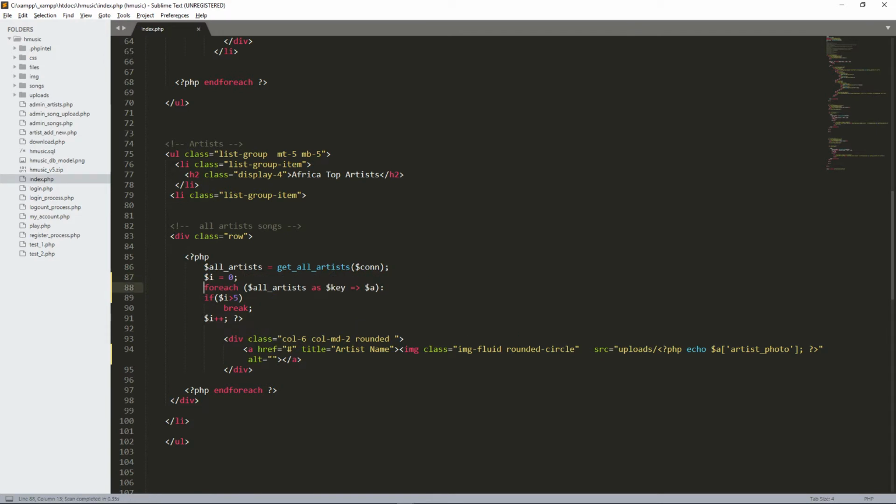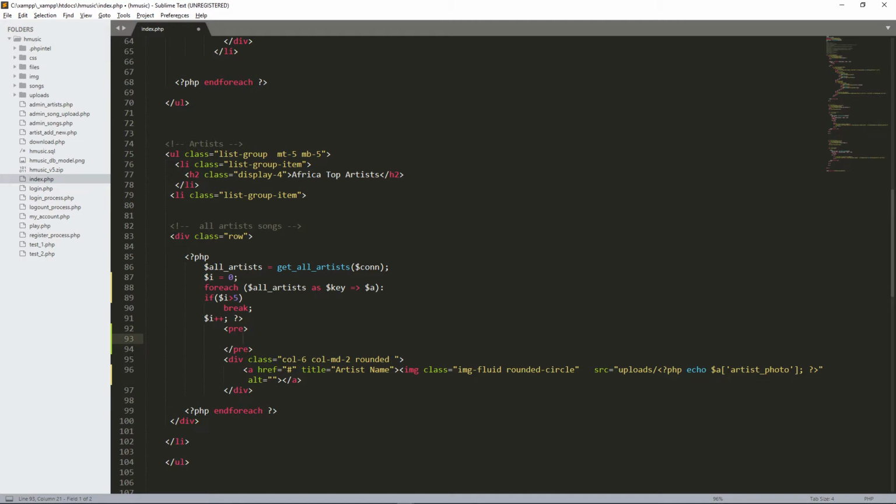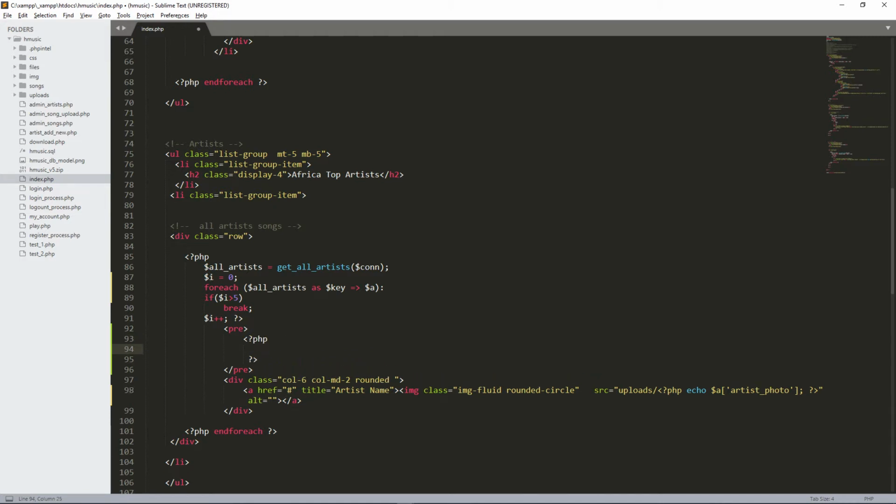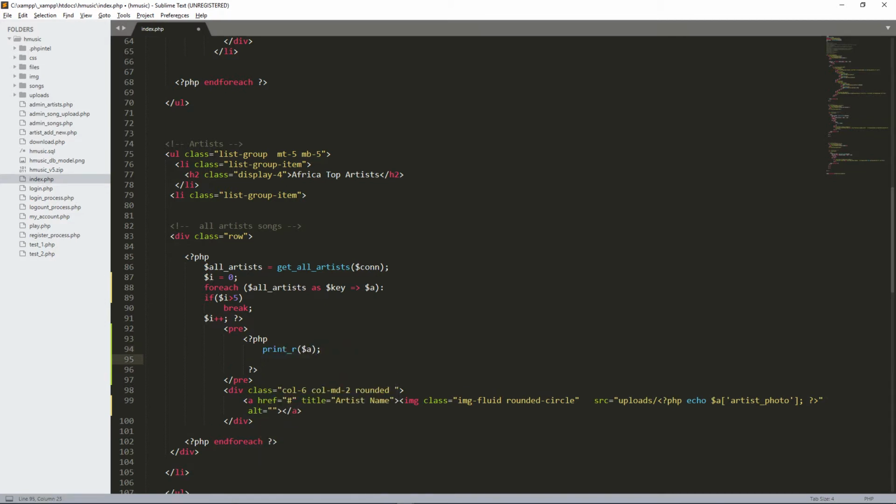Very good. So this is a for each loop, and I'm storing a single artist in this $a. I'm going to first dump it and see, for example, I want to know what the artist name is. How can I get it? I can put my PHP here, and then put my print_r. I just dump this $a, because everything that it loops comes in $a. So I'll just put one loop and then it will die.